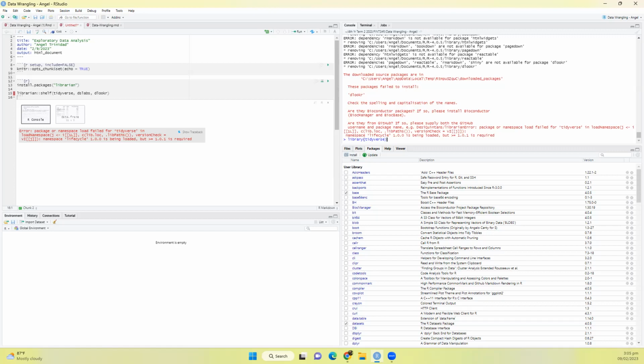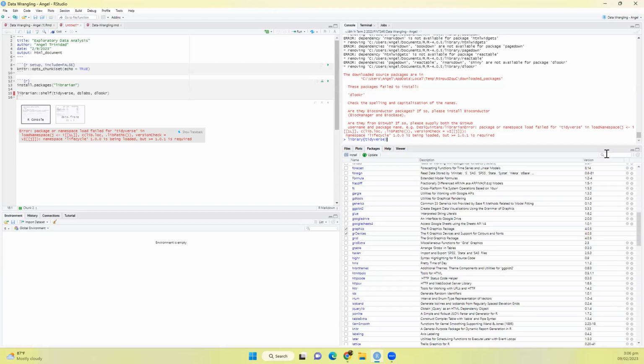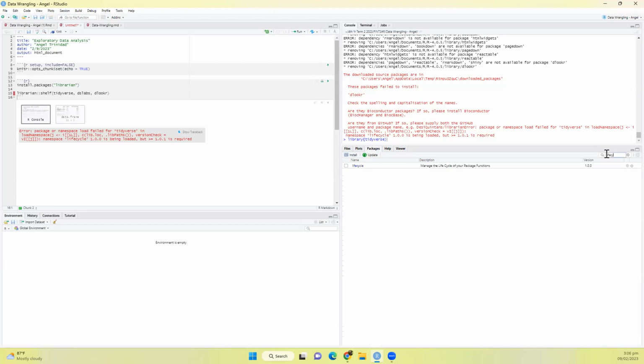Tingnan mo nga sandali, I'll go to packages and then sa baba i-type mo nga lifecycle, type mo dyan lifecycle, tingnan natin. Ayan, no? Okay, it's version 1.0.1. Sabi dito, kita mo, lifecycle is being loaded but 1.0.1 is required. But your lifecycle now, the version is 1.0.0, di ba? So, i-click mo update.